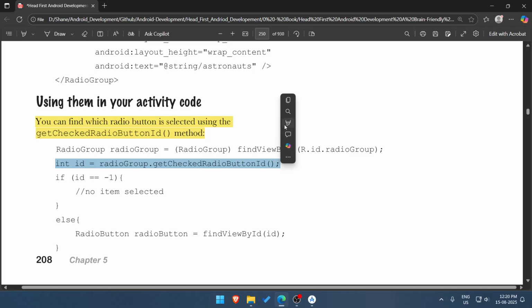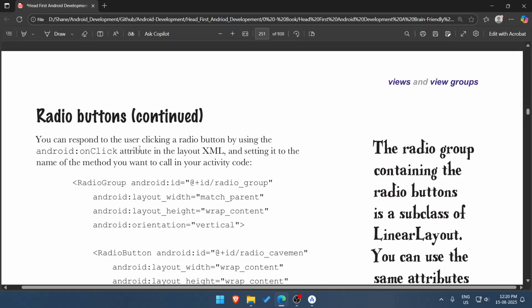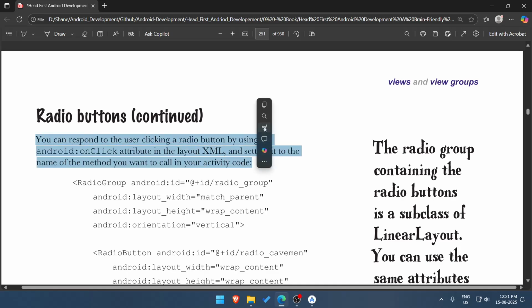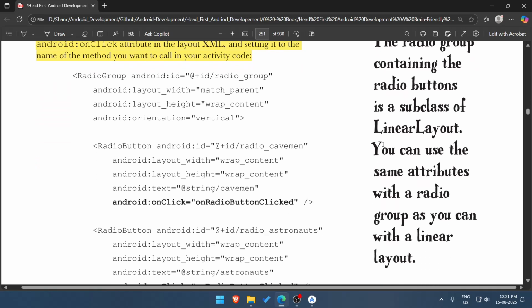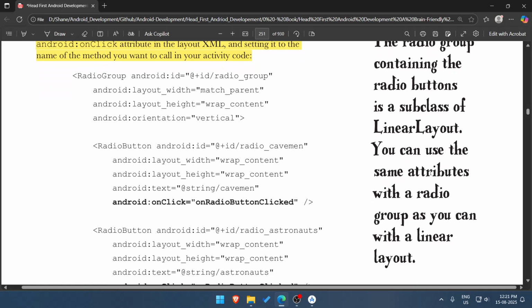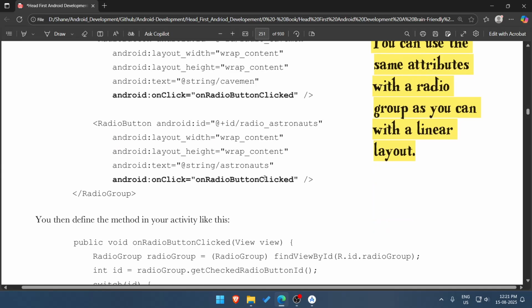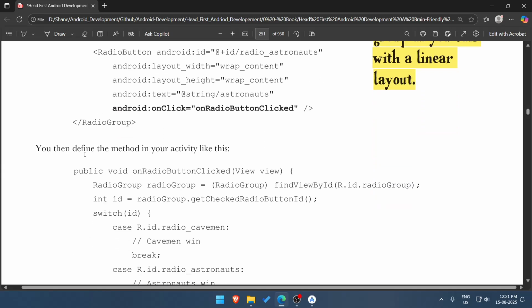So this is a single selection. You can respond to the user clicking a radio button by using the Android onClick attribute in the layout XML and setting it to the name of the method you want to call in your activity code. The radio group containing the radio buttons is a subclass of linear layout. You can use the same attributes with the radio group as you can with the linear layout. Then you define the method in your activity like this.